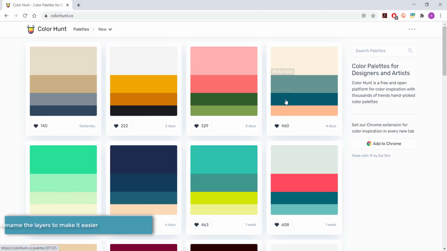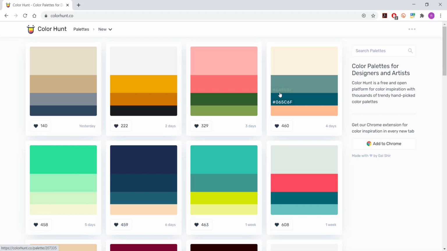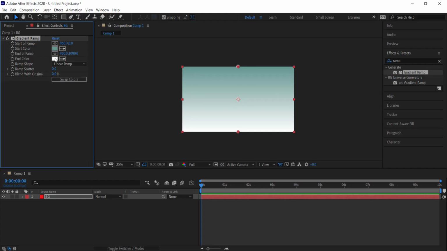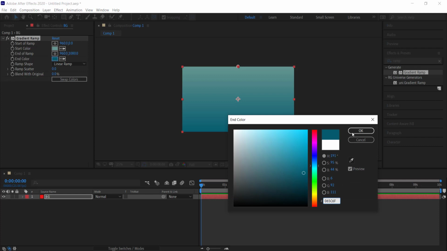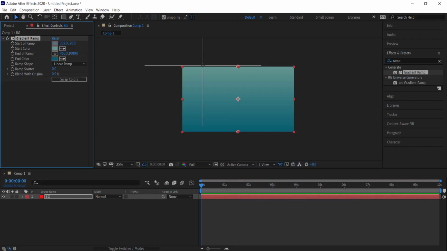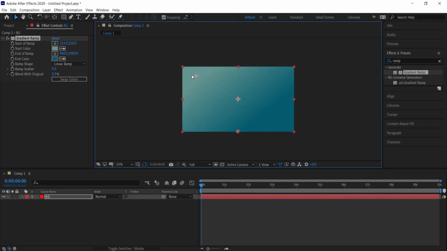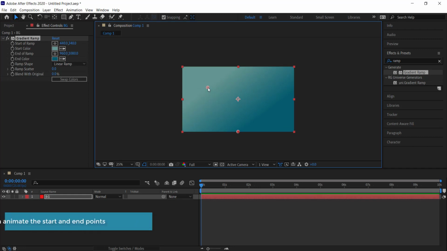So here I am in Color Hunt, so I know that I want these two colors for my gradient, so all I need to do is just click on that, take it back to After Effects, and then import them into After Effects. So once you've got your two colors and you've just pasted the hex value in there, you can come over here and you can change the end of the ramp to give you different kind of looks for your gradient.